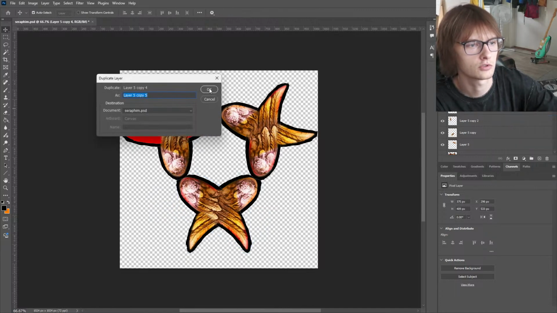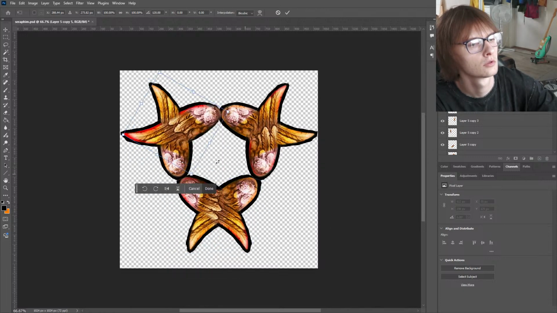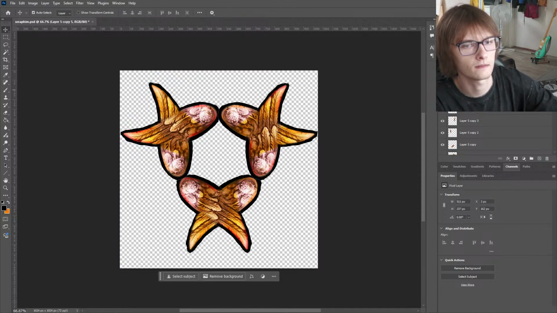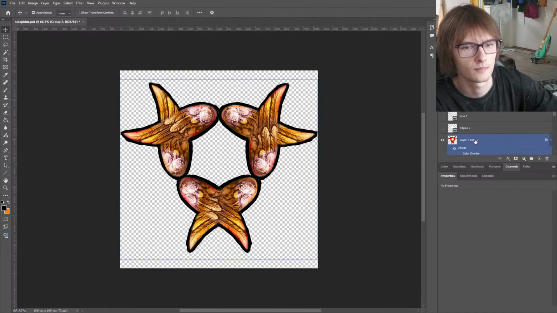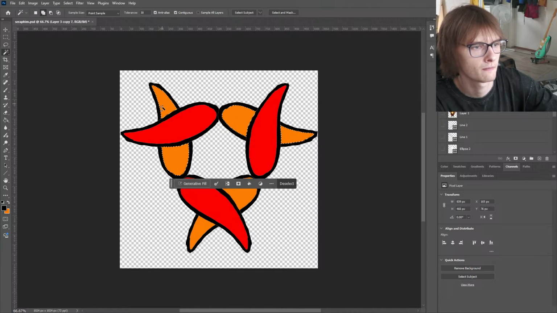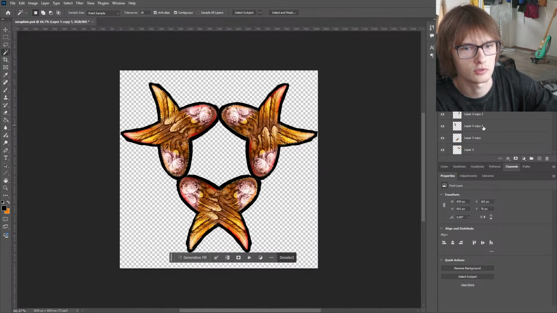Duplicate this one more time. And then they have to sit on top, you know what I mean. You already know what the problem is by looking at this. But of course, I already consolidated this into one image. But I'm already fixing that as we speak.